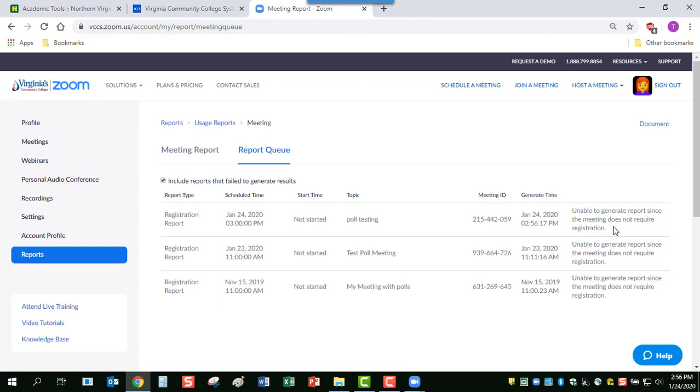You only need that if for some reason you want to be able to collect non-anonymous poll results. I've never needed that, so I've never required registration for my meetings. I just send out the URL and let them join. It's up to you how you want to handle that.